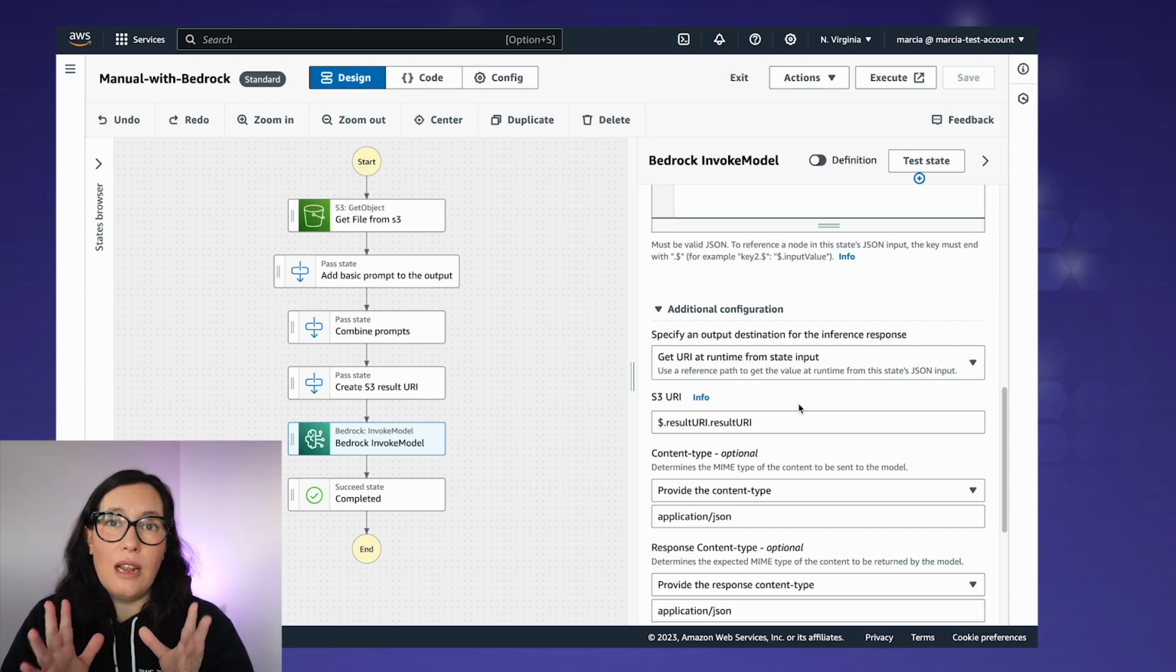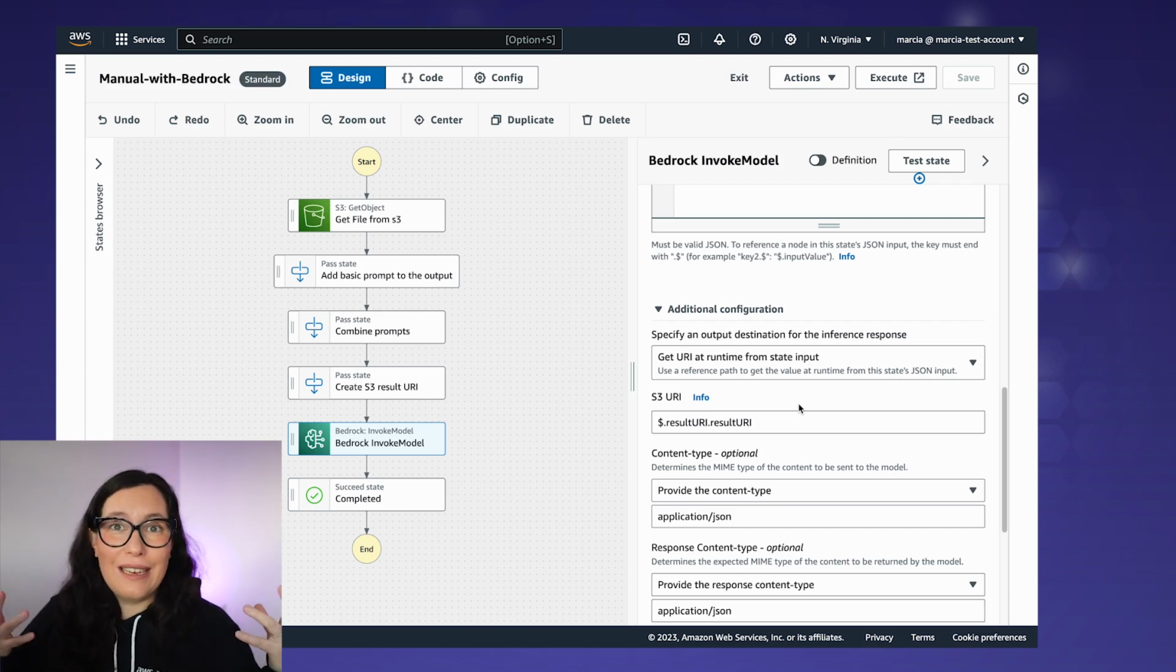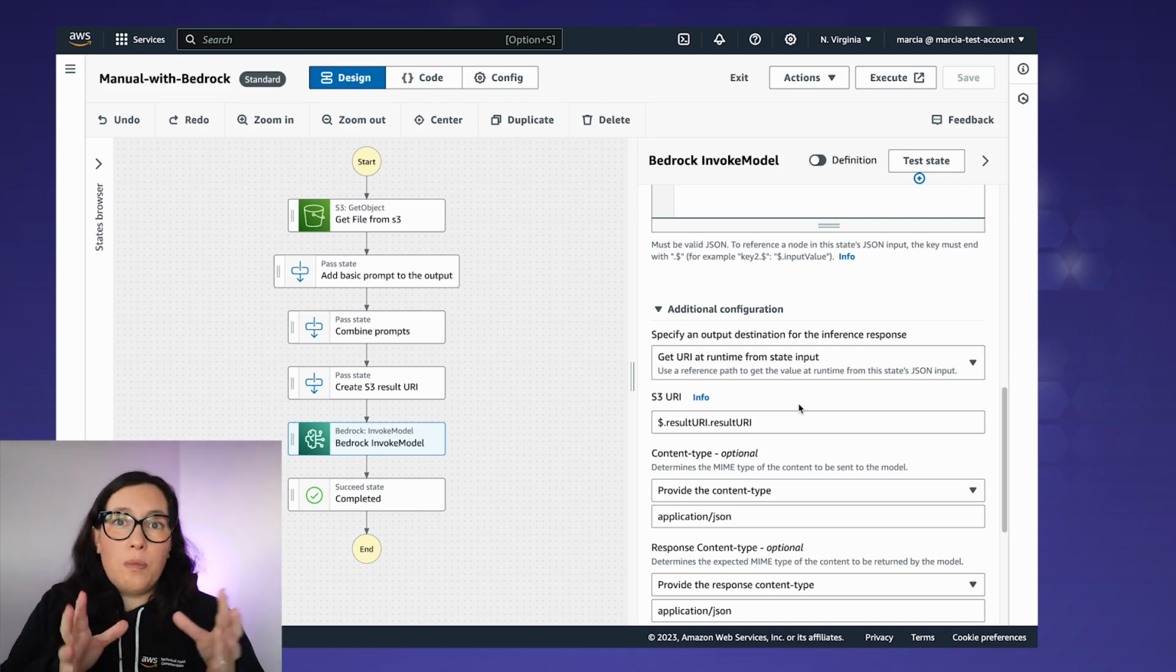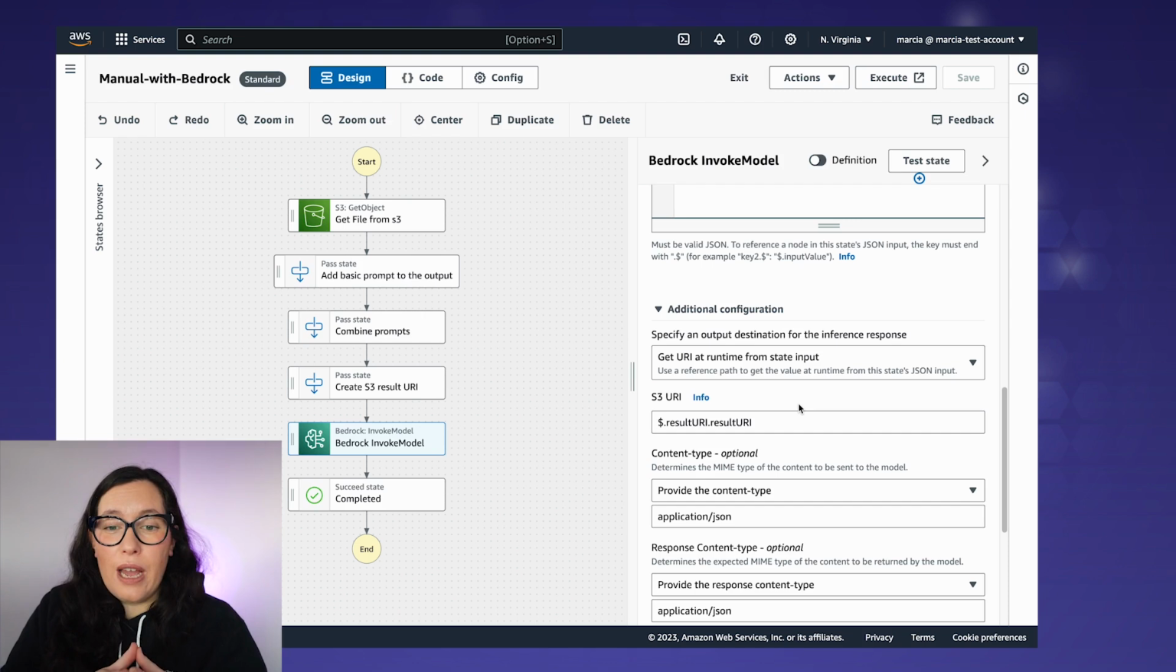The state machine allows you to have 256 kilobytes of payload. So if you have a bigger file than that, you will be exceeding the payload limit. Usually these results from Bedrock are bigger than that. So it's a good practice to store it in S3, and this happens automatically with this integration.